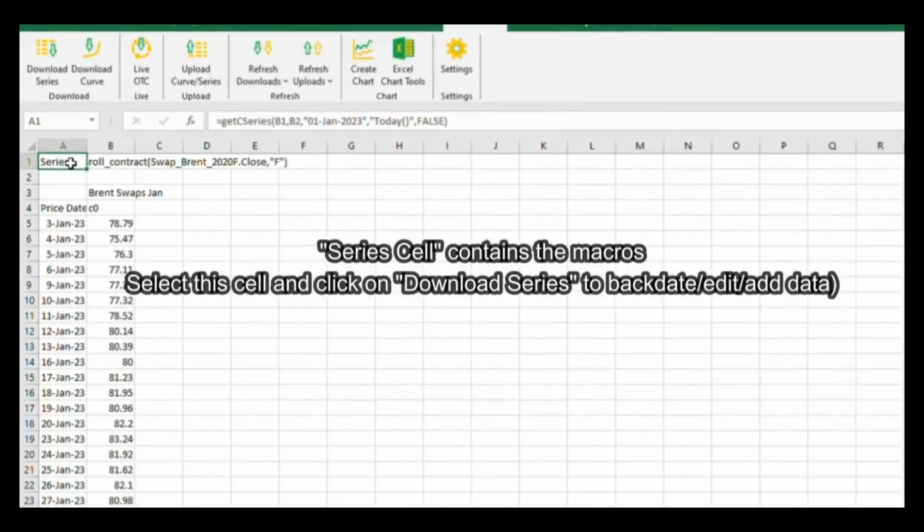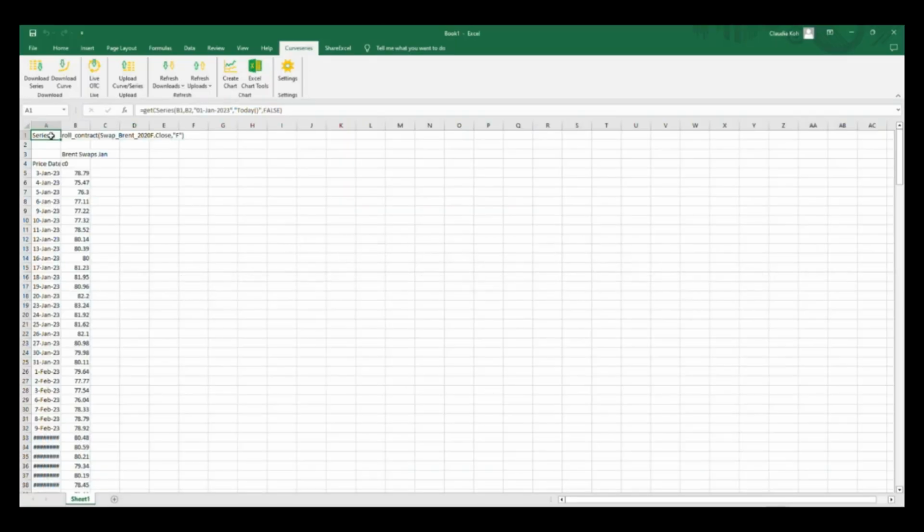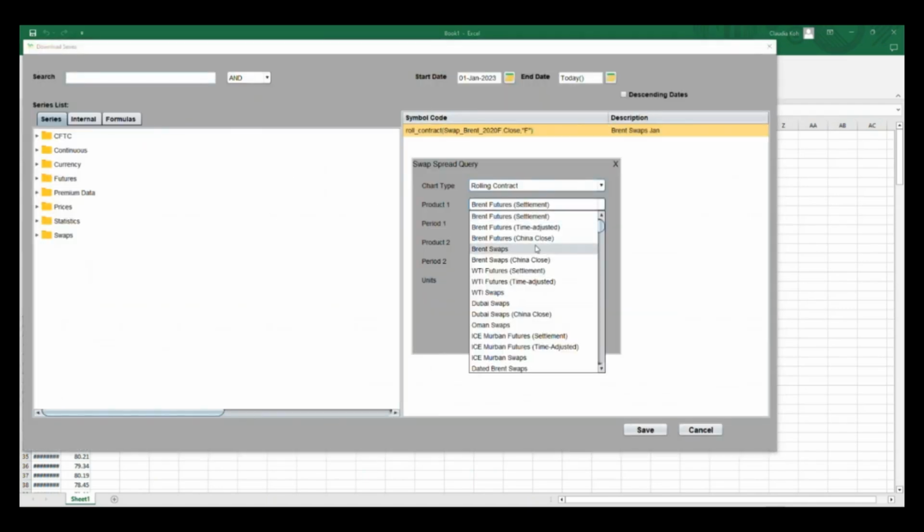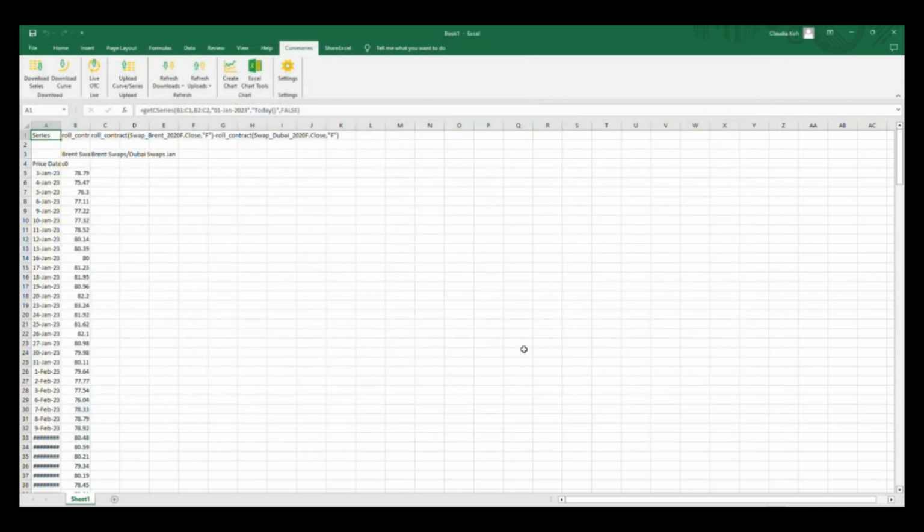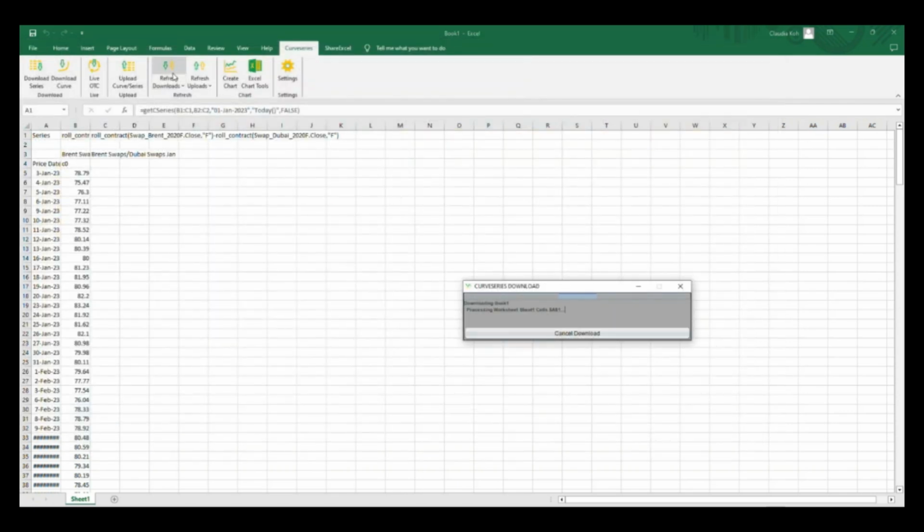If you wish to edit your list or dates, it is important to ensure that you have clicked on the series cell before hitting the Download Series button. Since you are downloading data, you can add as many products as you want and create a long list.